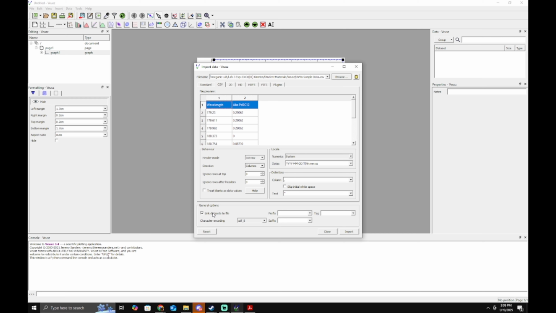And then there's one more option down here that is link datasets to files. So essentially you can uncheck this. The only difference is if it's linked to the file, then you can open up this Veusz on other devices. If it's not linked to the file, you'll have to have the data set on that computer too. So typically I have mine selected. After you do all that, we're going to go ahead and select import.